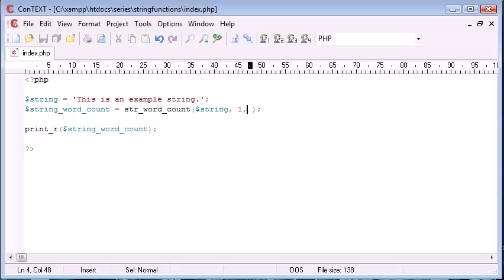Let's just leave that at 1. The third argument that we can give is a list of words that we want to include as words. So by default, a full stop will not be included as a word. Because this is part of the string here, what we could do is come in here and specify a full stop, for example, inside our single quotation marks. So we're specifying the full stop is part of a word.